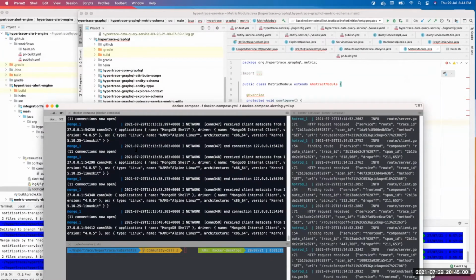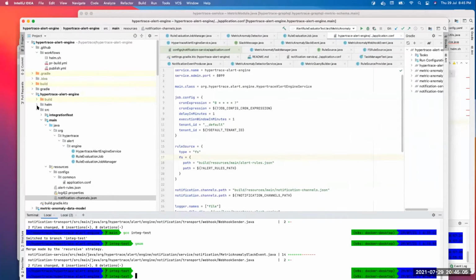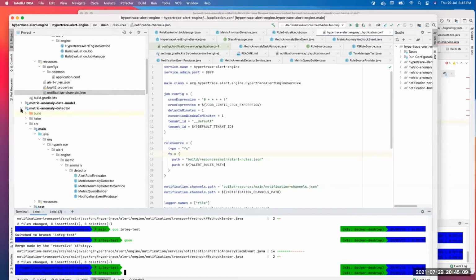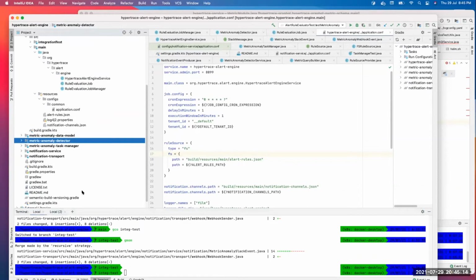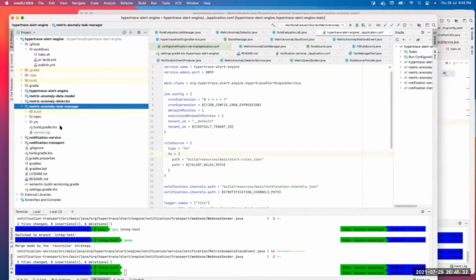So coming to the alerting design, let me go into the repository. The alerting pipeline is composed of 3 services as of now. We have 2 offerings for alerting. One of them is a scalable model, and the other is a concise model. If you don't have a lot of rules, then you can start with this. This is called the all-in-one alerting engine, and the other is a streaming pipeline. This is called the metric anomaly task manager. It will allow you to create some rules.